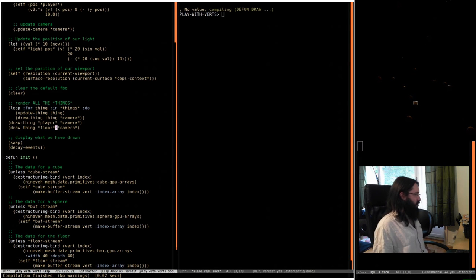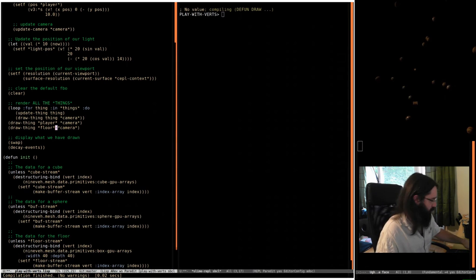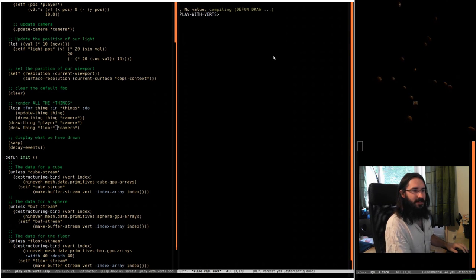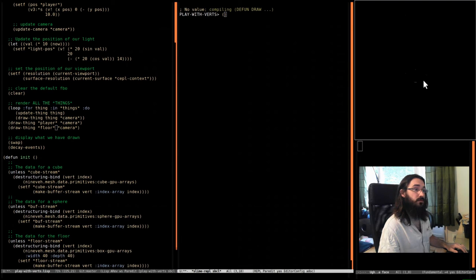Why isn't the floor drawing? What have we done? Oh, I'm on the wrong computer. Let's jump back. Oh, we're so distracted as usual. Let's have a look. What could it be? Maybe we are inside it. There's all our balls. Nope, it doesn't look like we're inside it. Okay. Scrolling in a bit, need to make that a little faster.